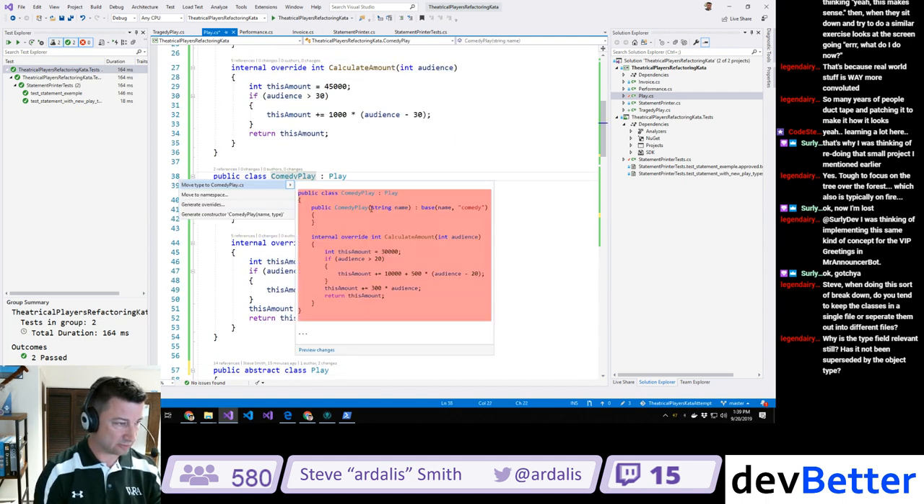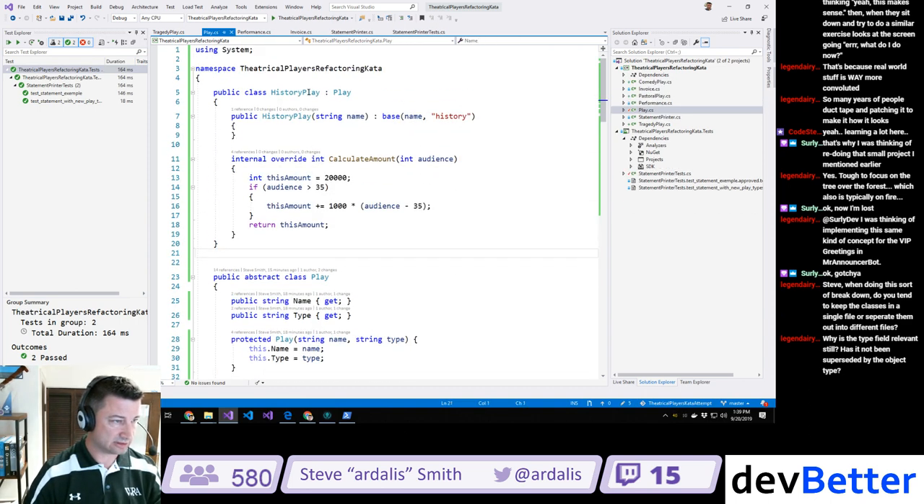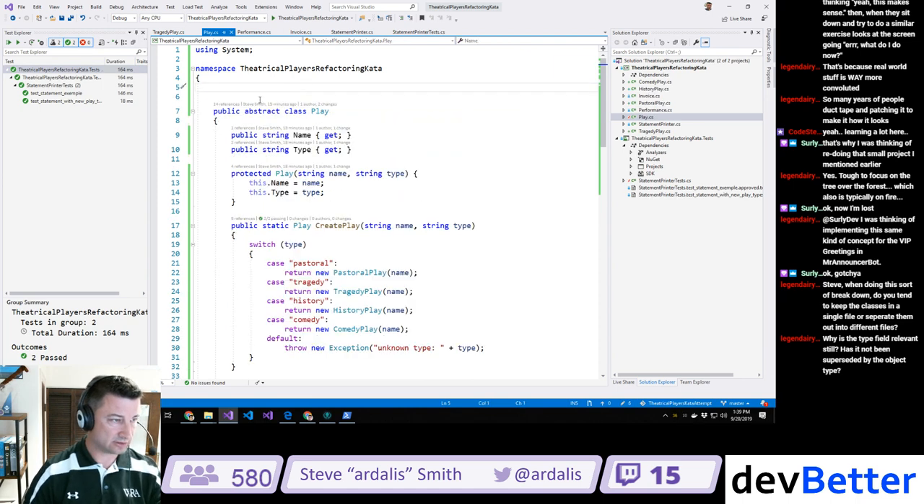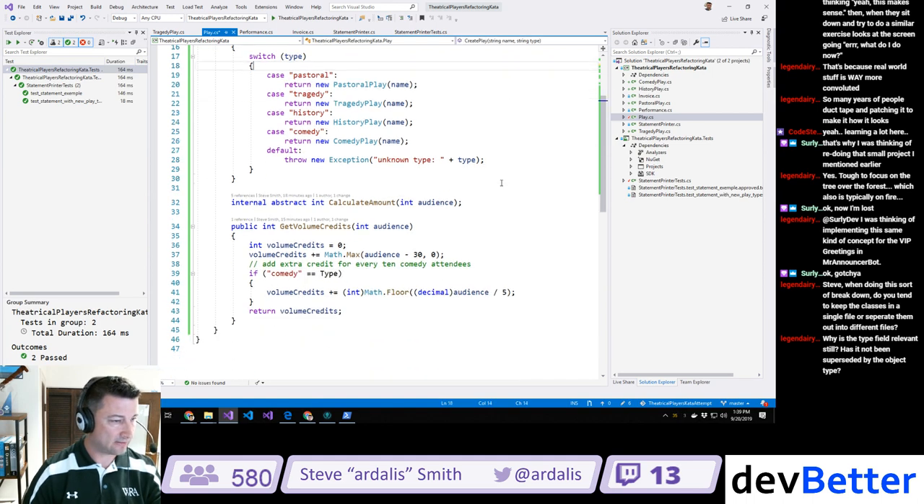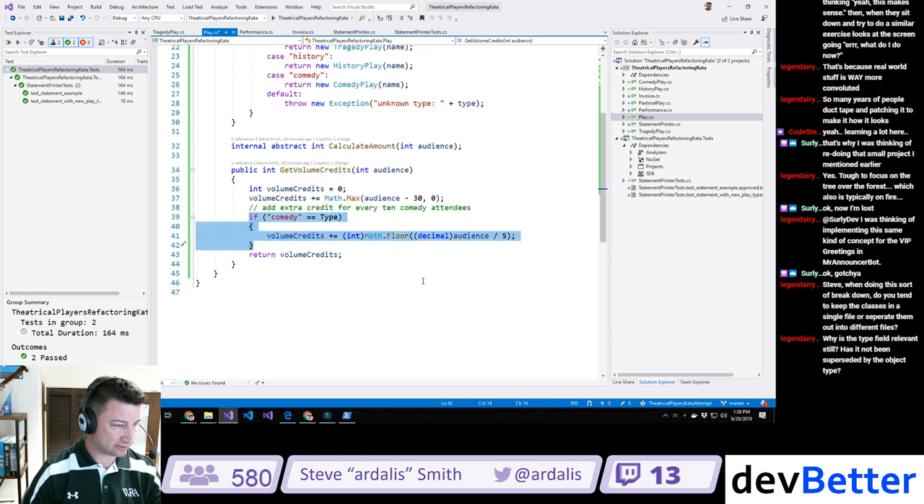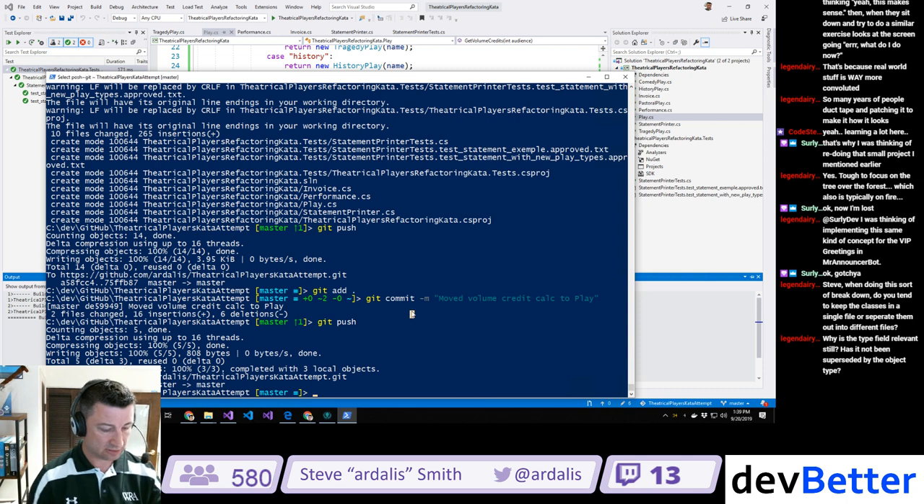Alright, because of that, every play is going to have its own custom behavior for how it does calculate amount. So now we'll go ahead and move these to their own places, which is pretty easy to do. That's why I like starting with things in the same file and then just control dot enter to move them into their respective place. This get volume credits, you notice this says if the type is comedy, it's going to do something different. That's going to be an opportunity for us to do something there as well. So we'll look at that next. So let's go here and run this. And everything's still green.